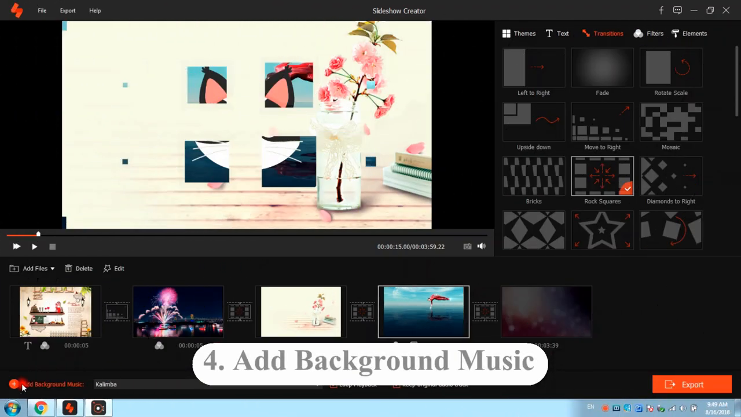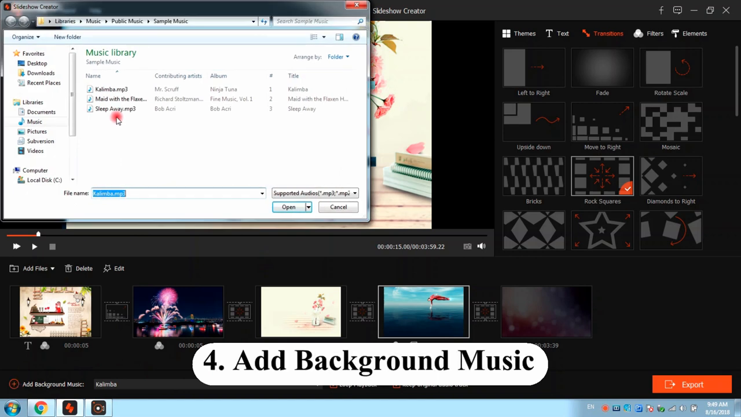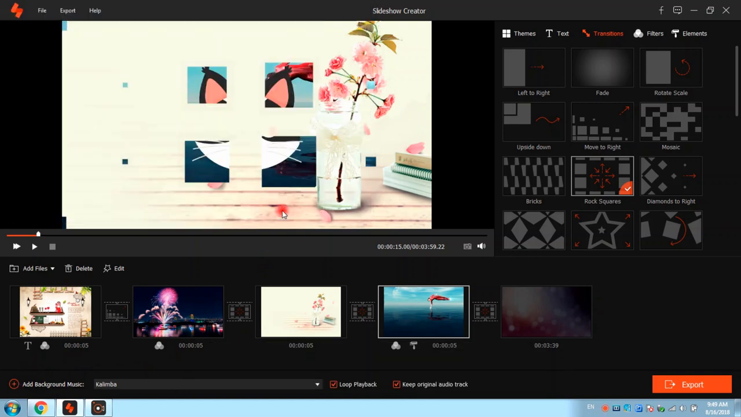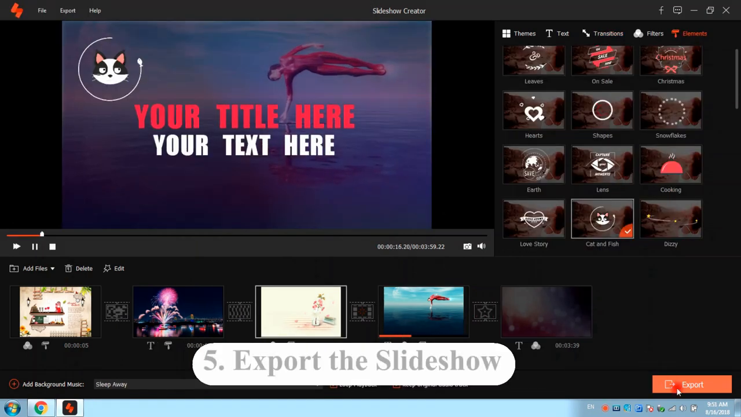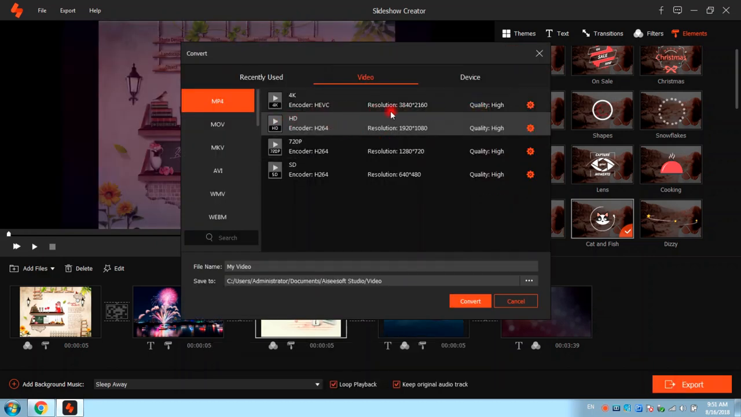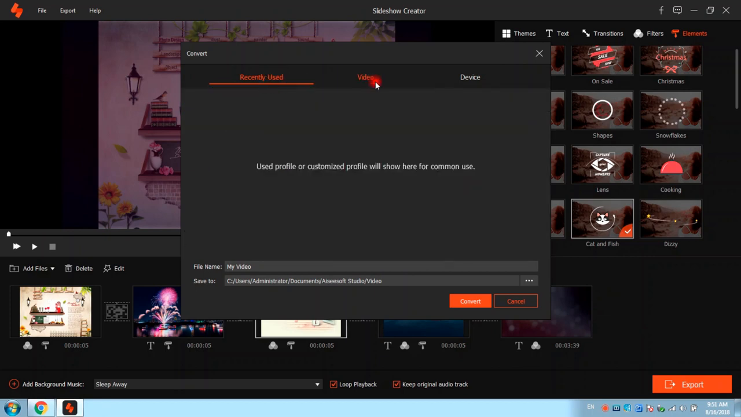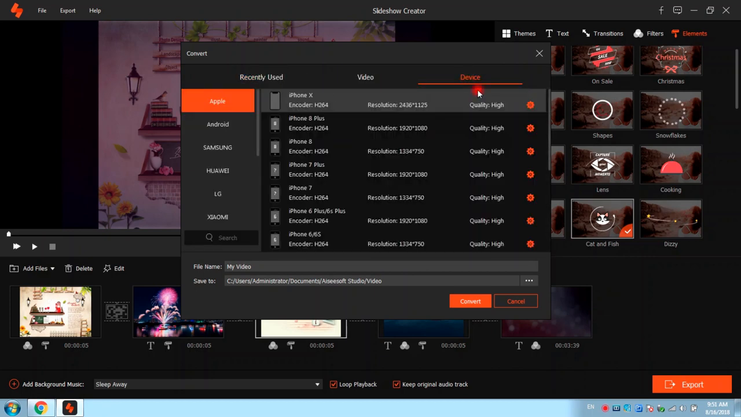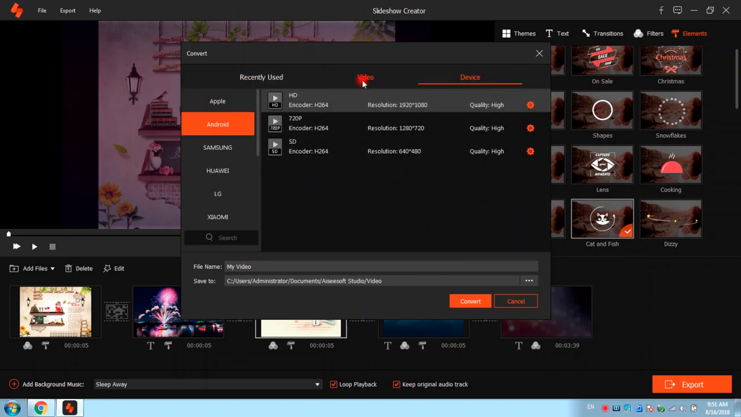Besides, you are allowed to add your favorite song as the background music. You can choose loop playback. After all your settings, click export to choose output settings. You are allowed to export the slideshow to any popular formats. The output slideshow video will be compatible with almost all portable devices.